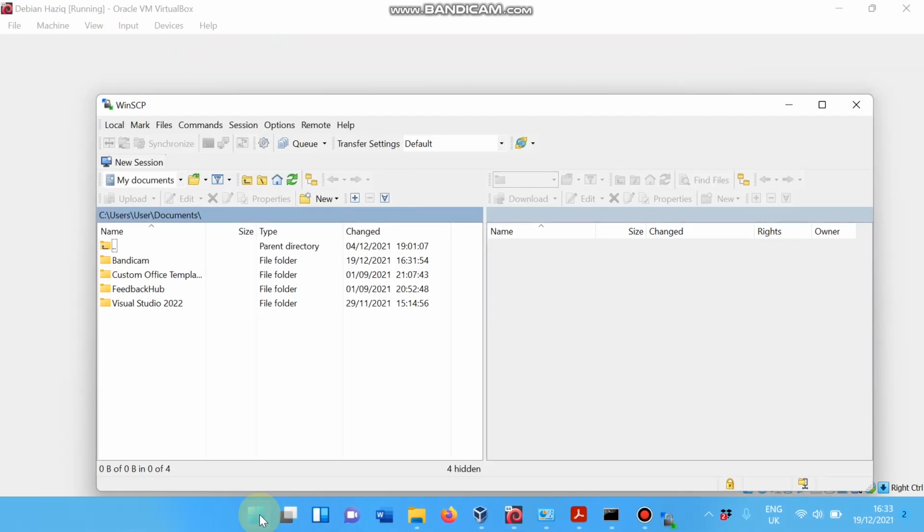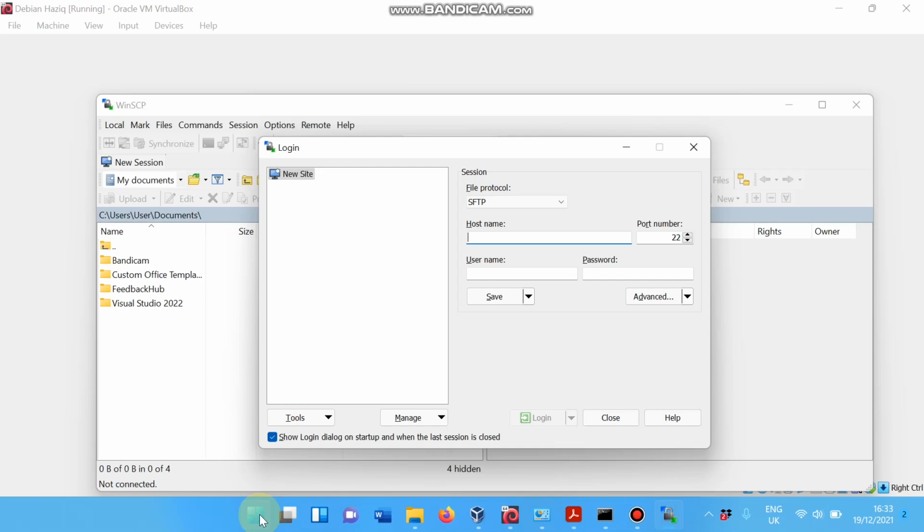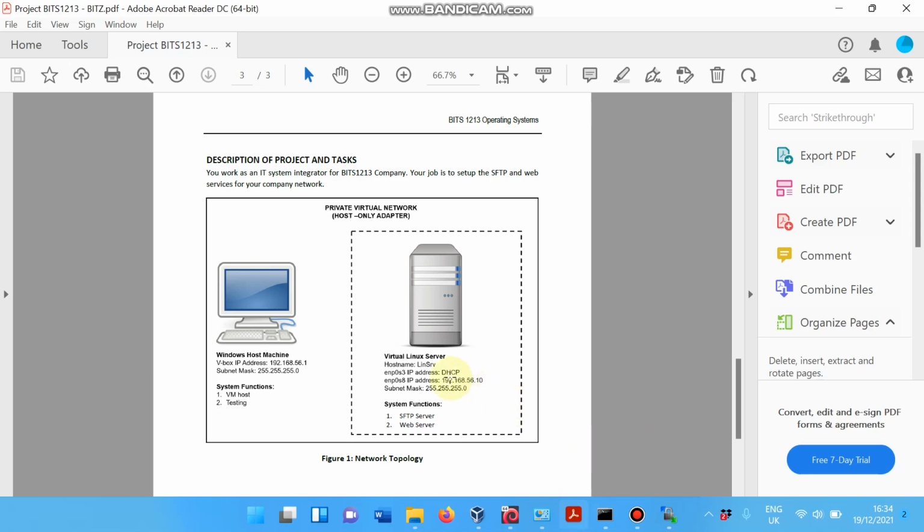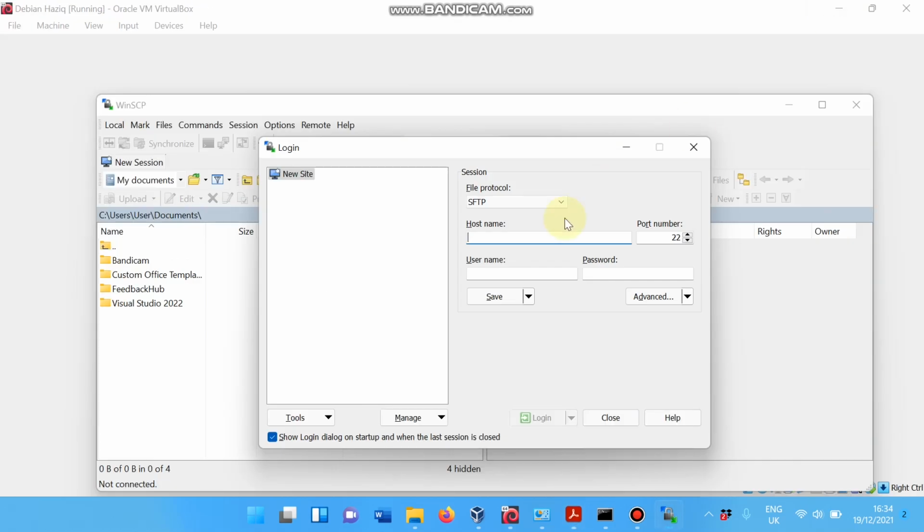So once downloaded, go to the start button and type WinSCP. And from here, we have to choose SFTP. The host name is the same IP address for the Linux server. If we refer back to the question, we can see that the IP address for the Linux server is 192.168.56.10. So use that IP address and put it inside the WinSCP host name field.